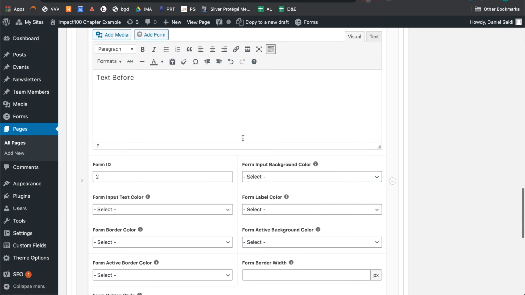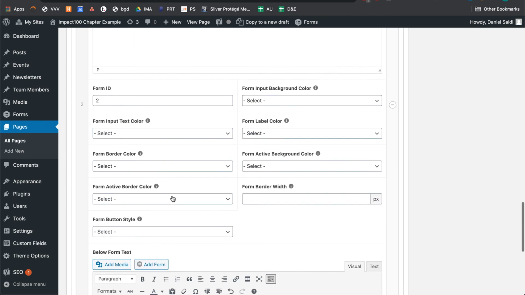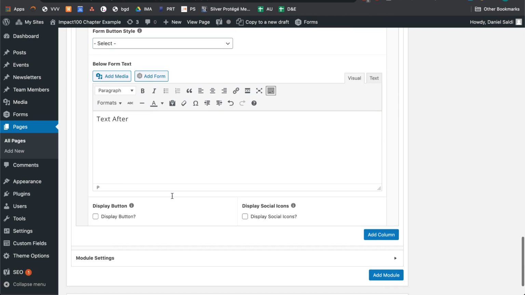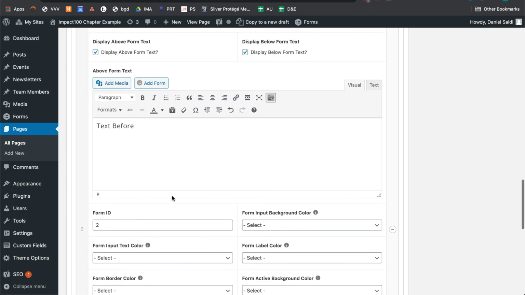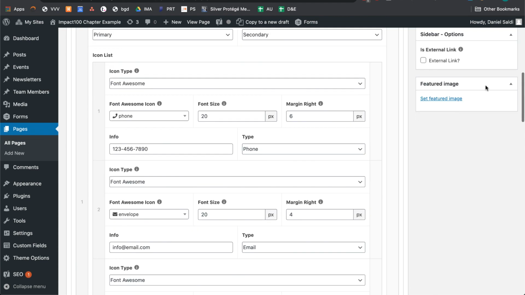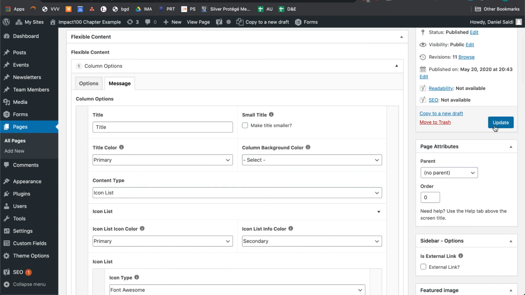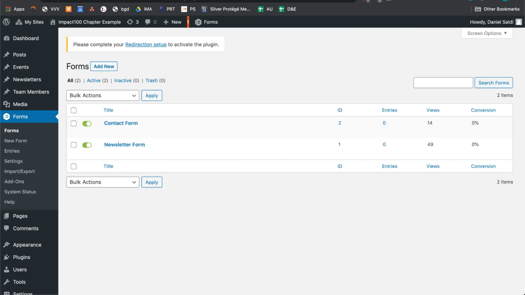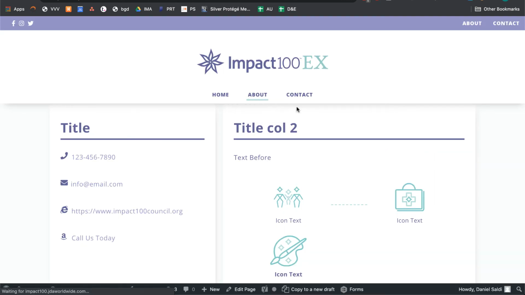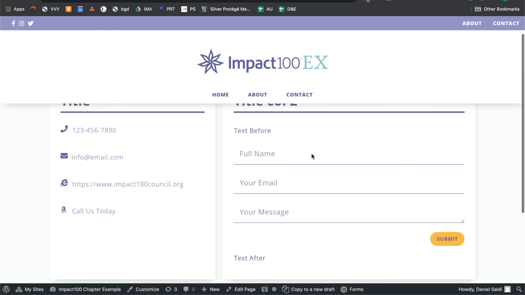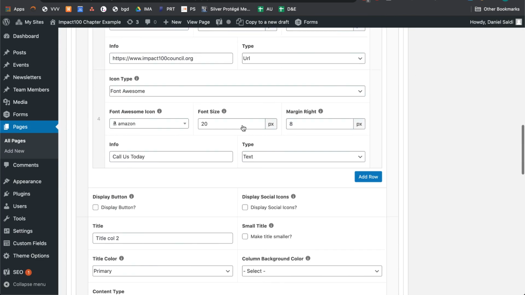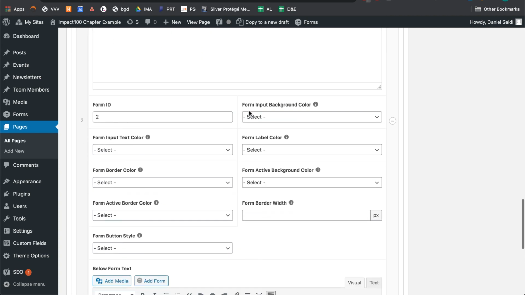Before I go over all the colors, which we normally set up for you, I'm going to go ahead and save this page one more time, and we should have a form showing up here. There we go. Now, some of the default colors for the form are actually working pretty well in this case, but if we wanted to make adjustments, we can do that.